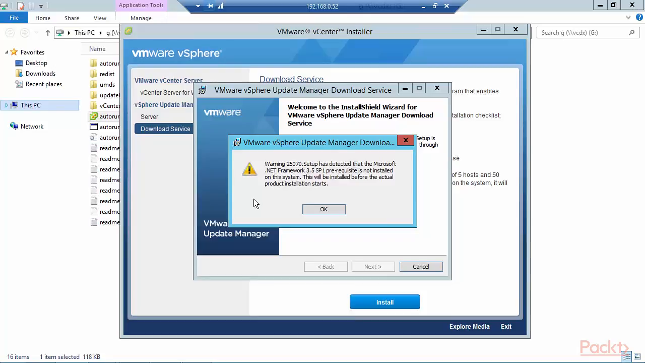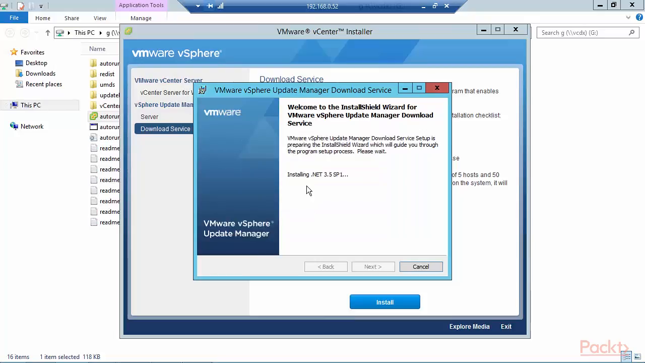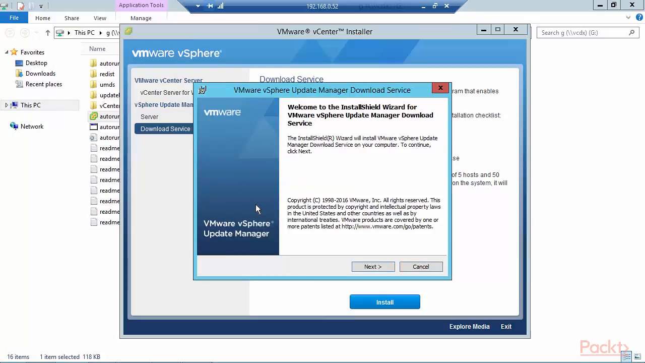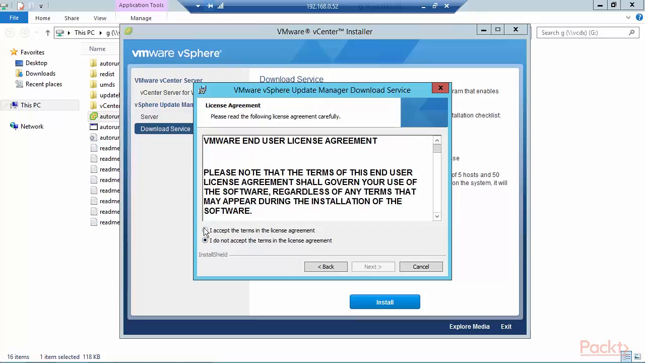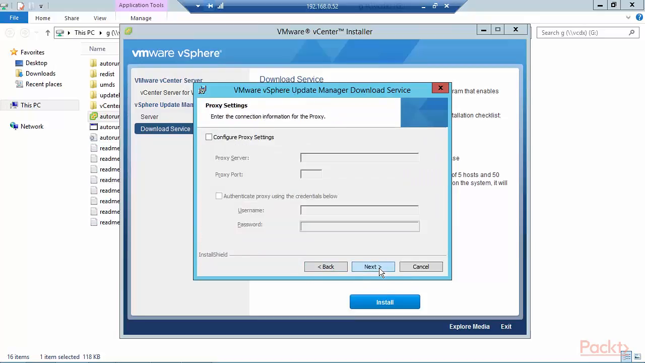Of course, on this Windows Server 2012 R2, .NET Framework 3.5 SP1 is not installed, so that's a prerequisite and will be installed. So we'll come back to the video when this is complete. I click on OK, and it's installing .NET 3.5 SP1. So once the .NET Framework 3.5 install is done, we click Next, accept the terms of the license agreement, and configure the proxy settings if any.